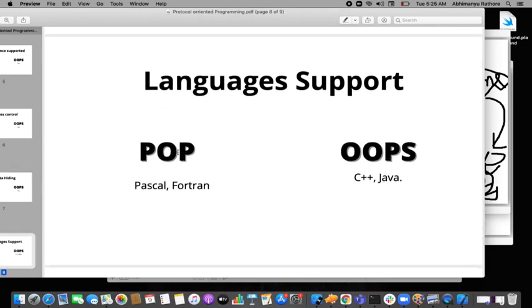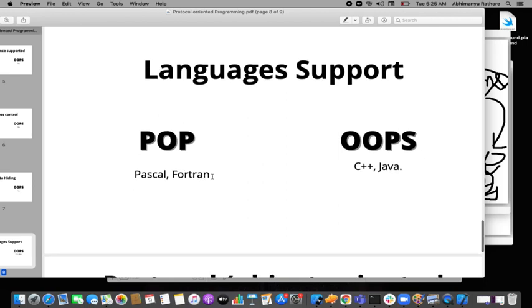Language support, right? Object oriented programming is purely available in C++ and Java. Those are purely object oriented based programming languages. And protocol oriented programming is like Pascal and Fortran. So those languages are purely protocol oriented programming. They don't want object oriented programming.